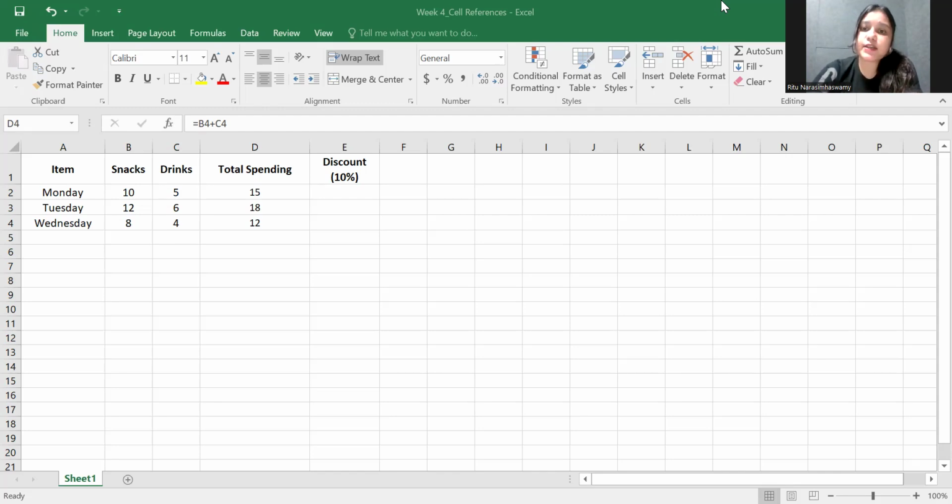The first one is relative reference. Relative reference adjusts automatically when you copy a formula across rows or columns. For example, if you copy the formula equal to B2 plus C3 from cell D2 to D3, it will adjust to equal to B3 plus C3, because Excel automatically shifts the references related to their new position.